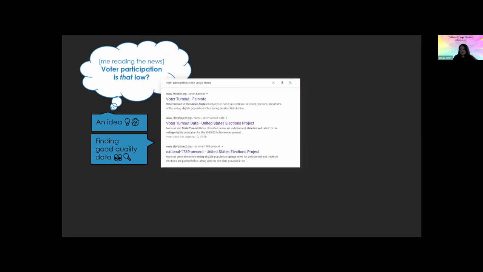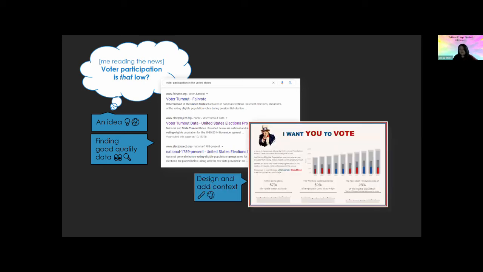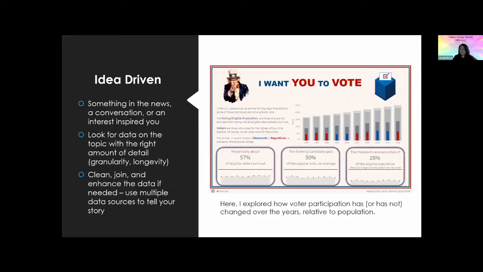So I want to layer that in and I go out and I find that data as well. And then I take that data and I combine it and I build my viz, add context, and tell the story. So something sparked an idea. I tracked down the data, took the time to understand it, clean it, and combine it, and ended up with a dashboard showing how much of the population voted over the years and what that means in the grand scheme of the overall population voting for the elected president and participating in the democratic process.